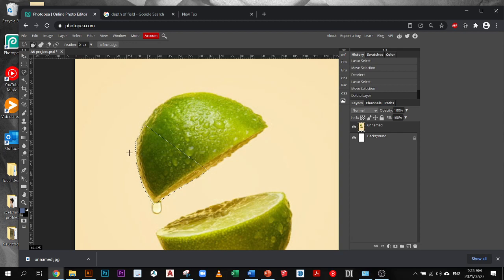And if you decide that you don't like that selection, you want to get rid of it, you can deselect. In other words, clear the selection that you currently have going on. So you just go up to the select menu and go deselect. And then that selection will go away and you can start again with a new one. So that's one way you could do it. You could work your way around the edge with that.